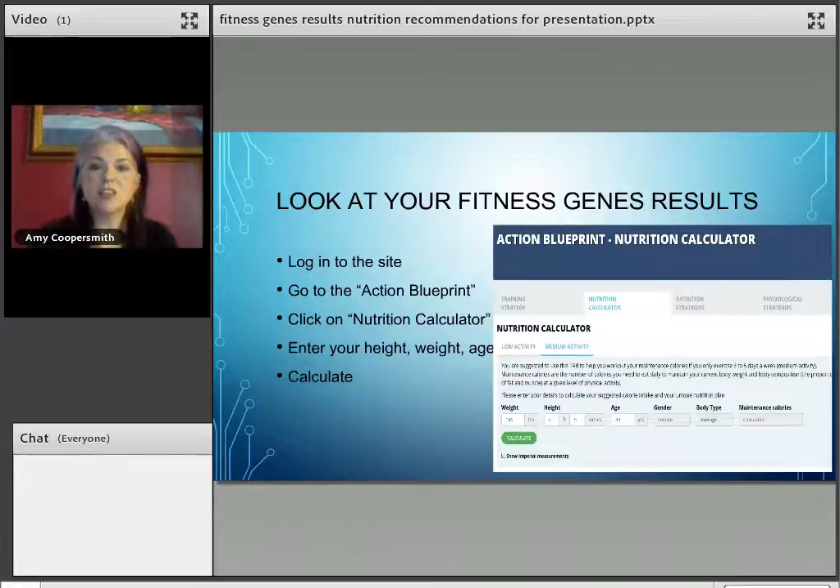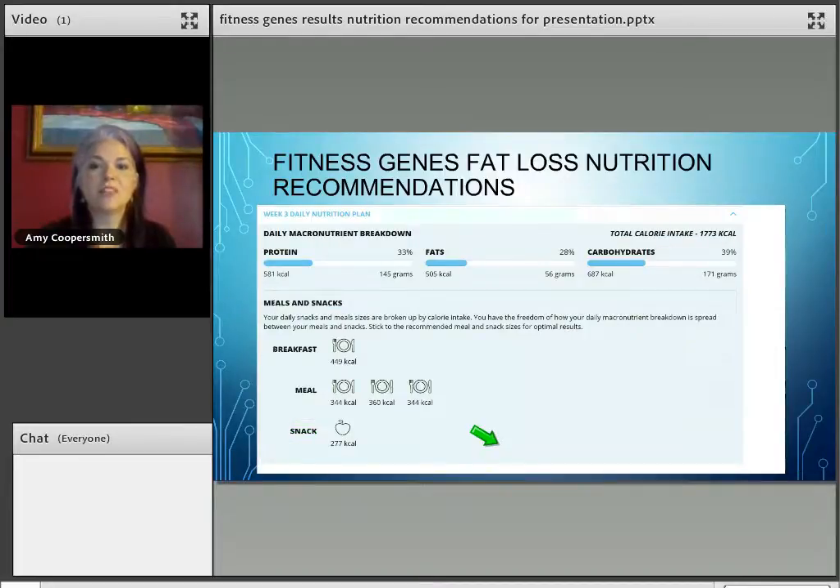So next, click on your nutrition calculator, which is right here. Okay, what you're going to do is put your height, weight, age, gender. Also on your lifestyle questionnaire, you answered some questions about your activity level and your goals. So go ahead and fill that out and click calculate. You're going to get something that looks like this. So this is an example of my recommendations.